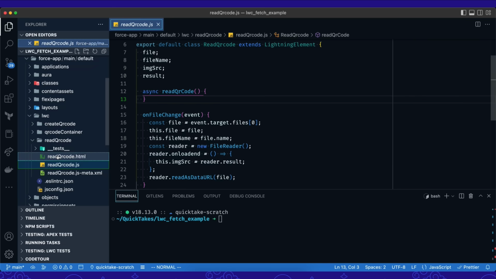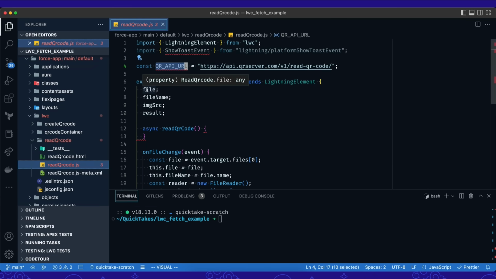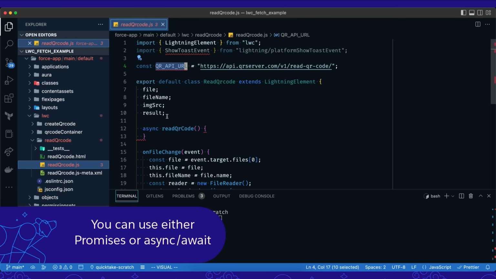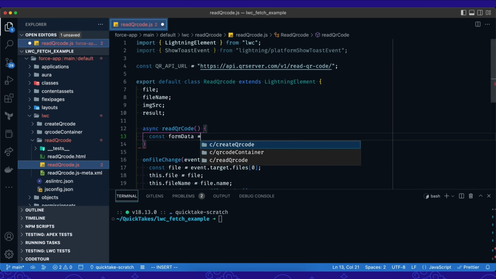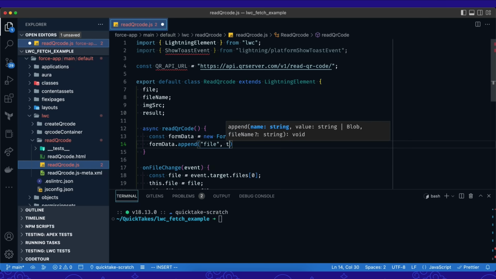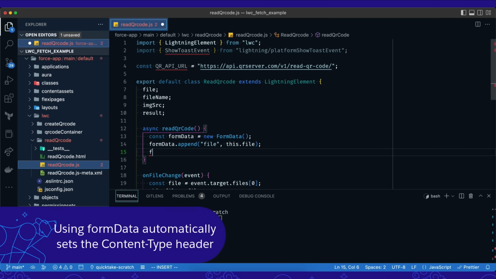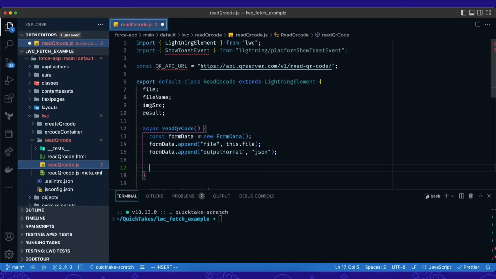For the read QR code component, we will use a POST request. This time, we will use async await instead of promises to perform the fetch request. We will send the file as a part of the form data, and we will get the decoded result as JSON. Let's create the form data object by using the FormData interface, adding the file from the input file component and the output format that the API requires, in our case, JSON.